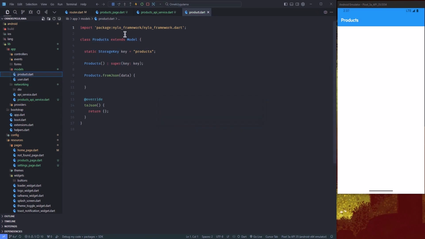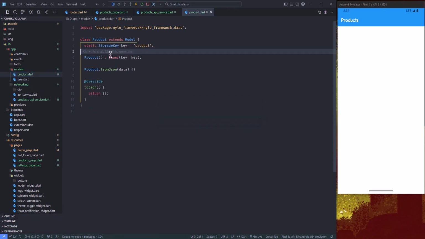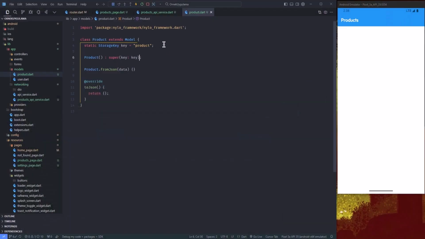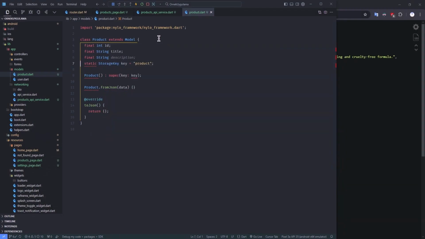Let it be product. There is something called storage key. I will come to this shortly. We created our model with this thing. In my model right now, I want to fetch the ID, title, description, etc. We can get these. So let's have final integer ID, final String title, final String description. I provided them like this.